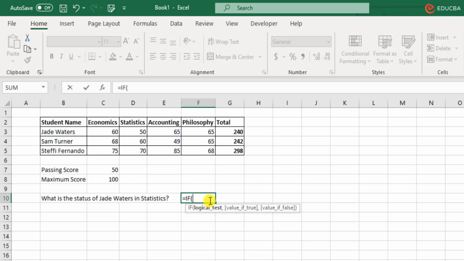Here's how I explain or read it out while typing the formula, as if I'm talking to Excel. I say, use the if function. Now, if the scores of statistics of Jade Waters is greater than or equal to 50, comma. Now, what is the value that I need to enter, or what should be done if it is true? Then I say, respond as pass, comma. Now, what if the result is false? Then show it as fail and close the bracket.